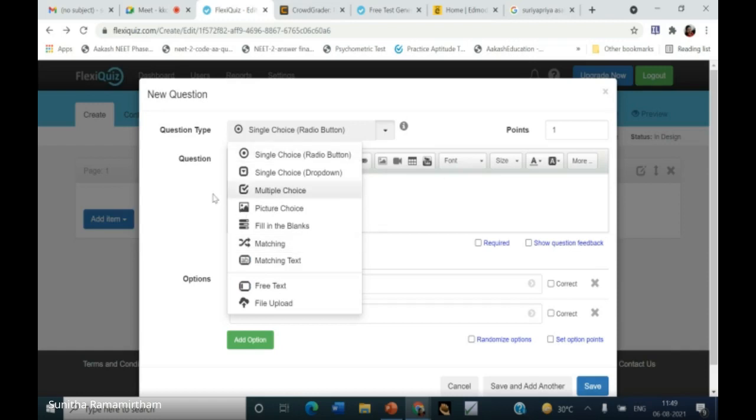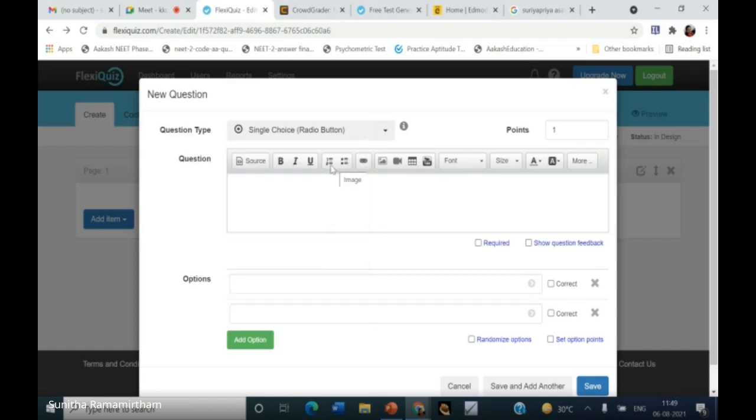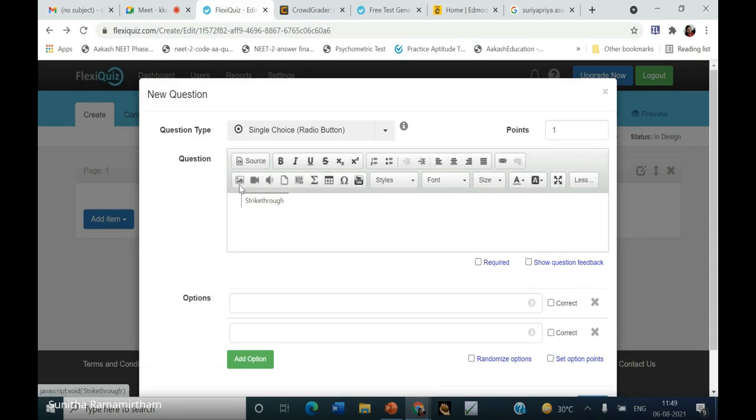Coming to the questions, you can see that you can have different options. You can give a link here. You can add an image, video, table, a YouTube video, everything can be embedded. And yes, you can add mathematical questions. So all these things are available. And here you have the way you can give the scores, that is your points.